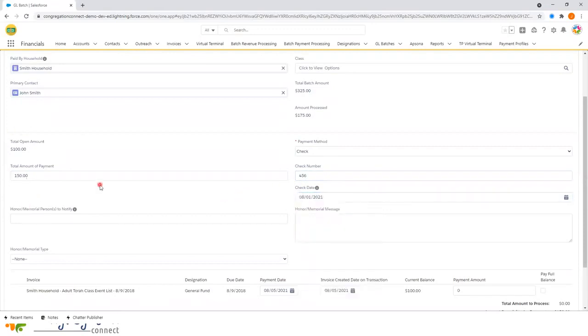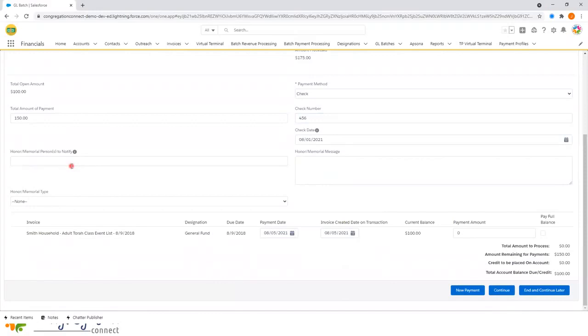So his check for $150 is to pay off his account balance, and he told us to apply the remaining amount on his account as credit. So for this $100 balance, we're going to select the pay full balance checkbox here, and that will apply $100 toward his current open balance of $100. Now, we still have $50 remaining on his check that he said we could apply as a credit on his account. So down here, I'm going to click on new payment.